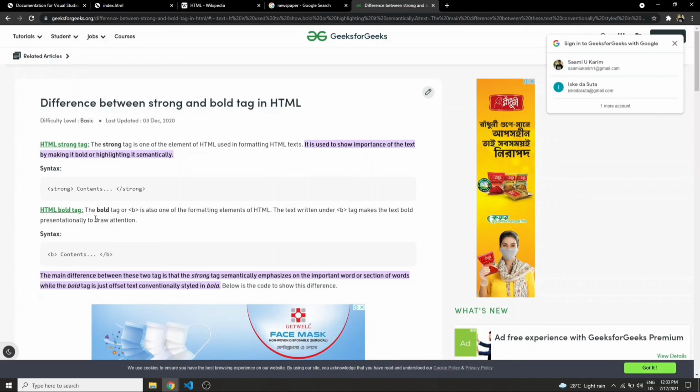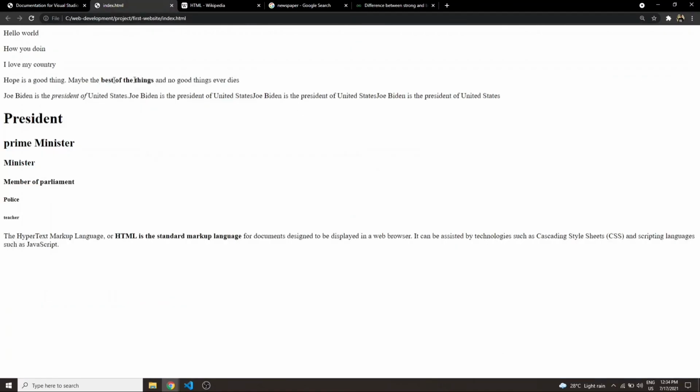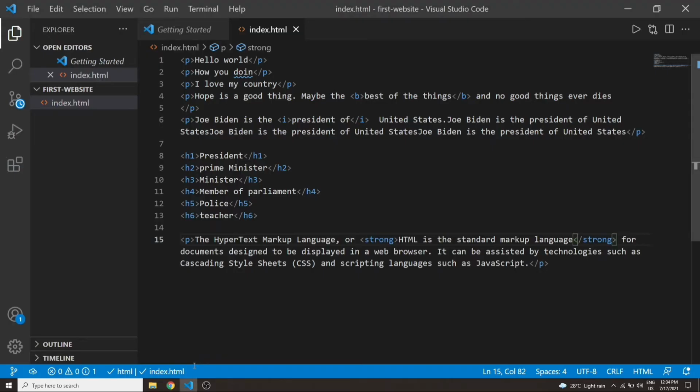But now, the bold tag, or B, is also one of the formatting elements of HTML. The text written under the B tag is presented bold to draw attention. So the B tag is used for something to draw attention. So this is the B tag, and this is to draw attention, but if something in HTML is really, really important and has more importance than others, that is why the strong tag is used.